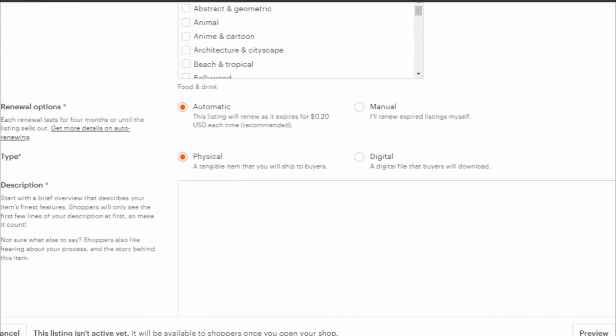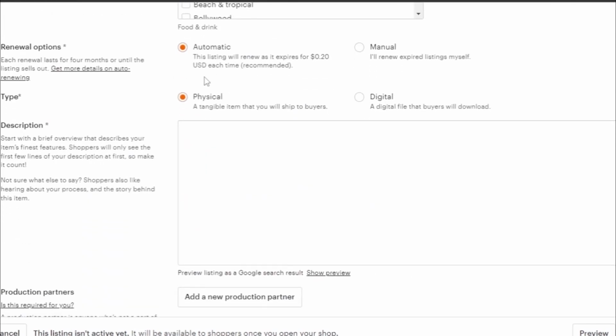Okay, after that you can come down, and as you can see, renewal options. This listing will renew as it expires for $0.20. If you need to automatically renew your listing, you have to pay $0.20 every time it expires. So you can turn on this automatic renewal. You can just choose manual renewal, and when it expires you can renew it yourself, and if you want to take it off the listing, you don't have to renew it. You won't be spending $0.20 for anything.